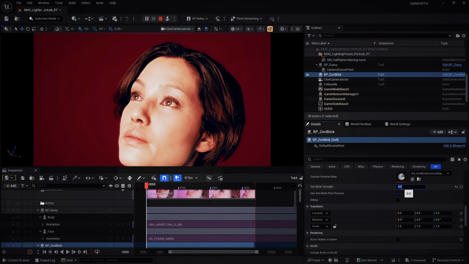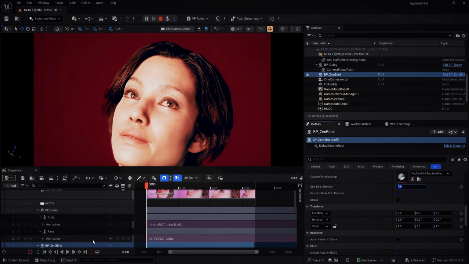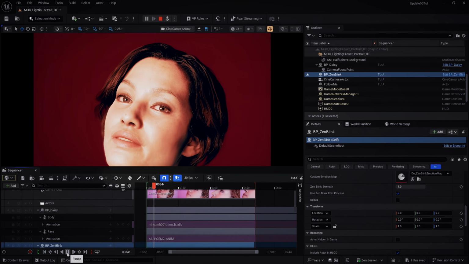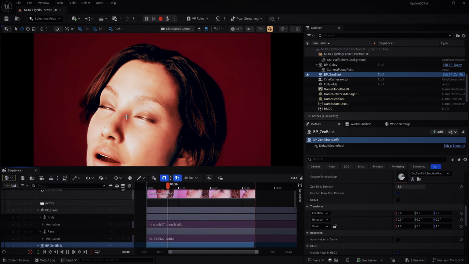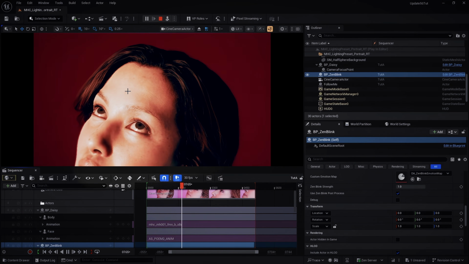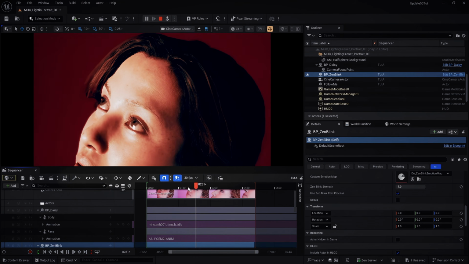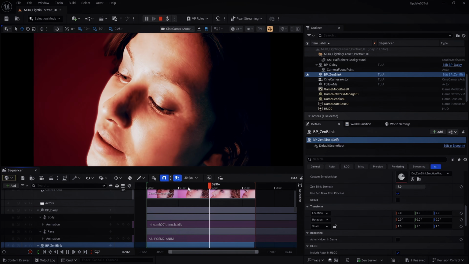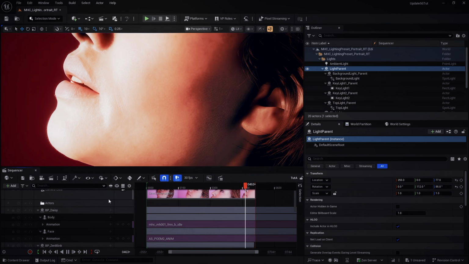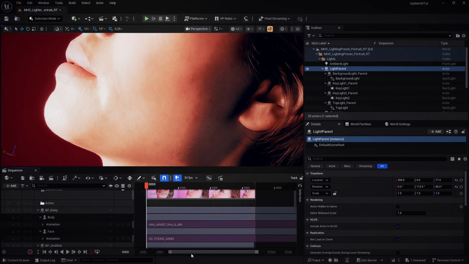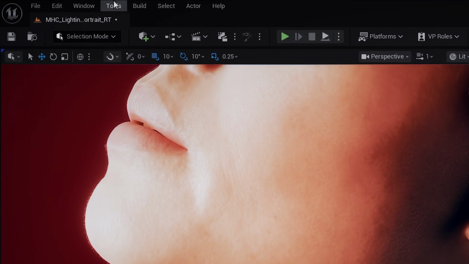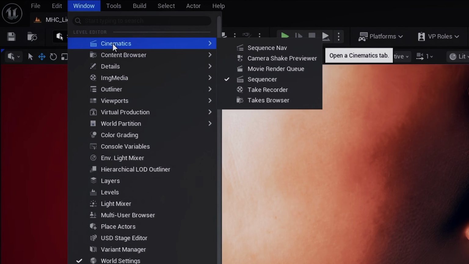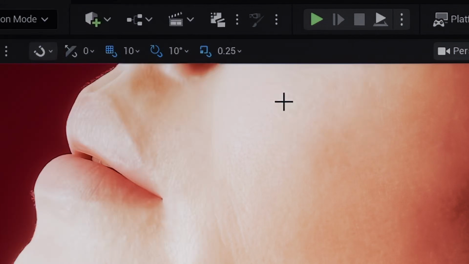And let's enable ZENBLINK. And it's pretty subtle. ZENBLINK is adding some eye animation and some head animation. So in order to bake this out, and what I mean by this is that the face animation here and ZENBLINK together baked to a new sequence, we need to go to Window, Cinematics, and Take Recorder.